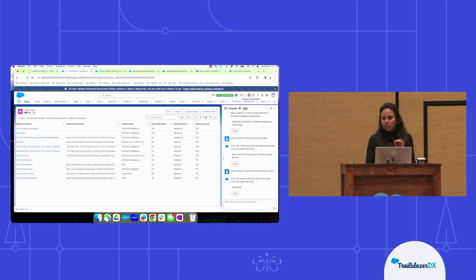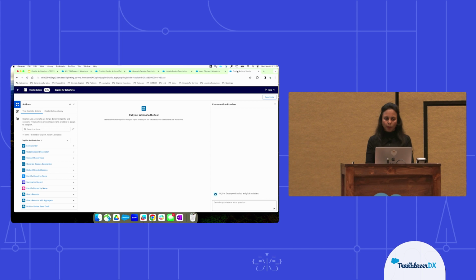So this was the extensibility aspect. Now let me switch gears and cover the third aspect, which is the autonomous planning aspect. So for that, I want to bring the Copilot builder so that we can see what is really going on under the hood. Let me just initiate my Copilot here.